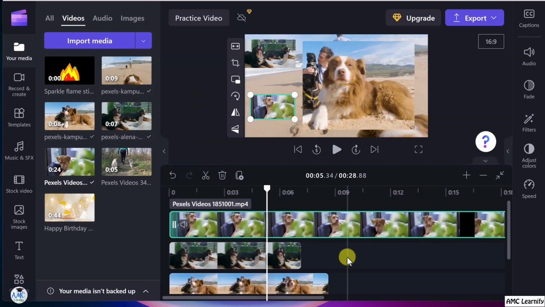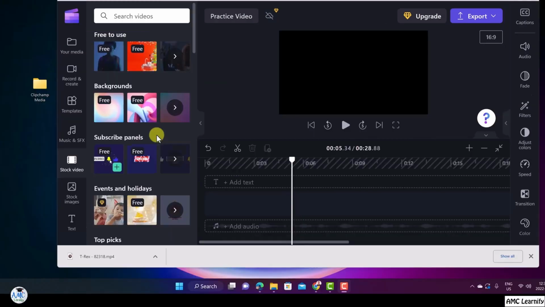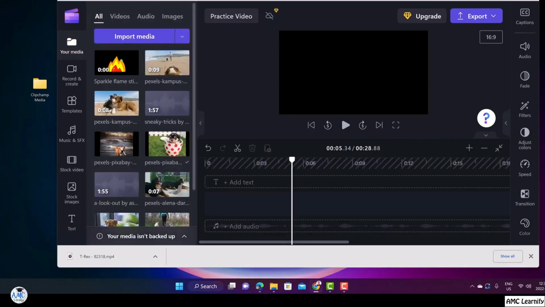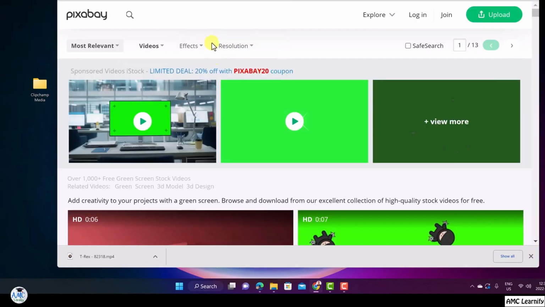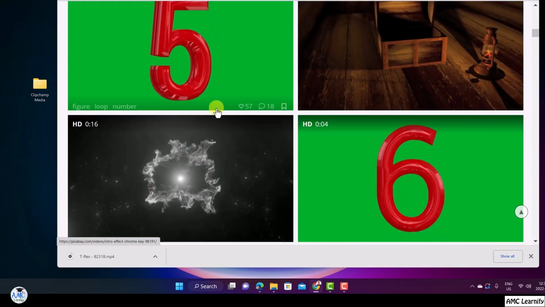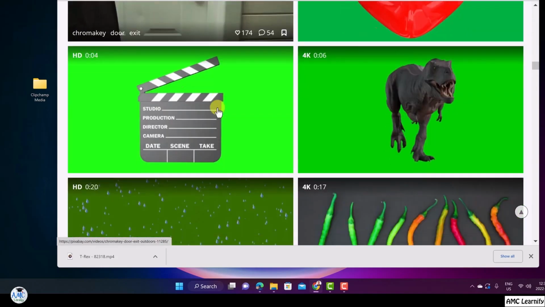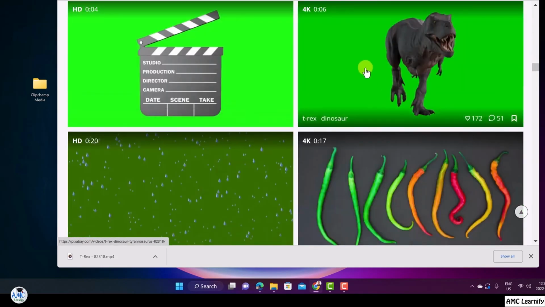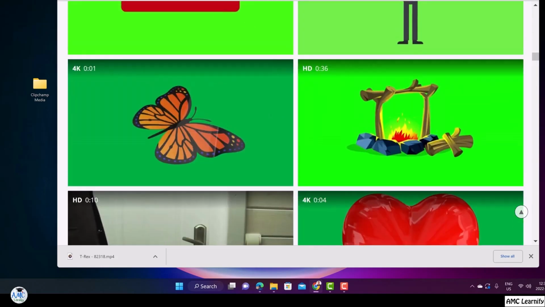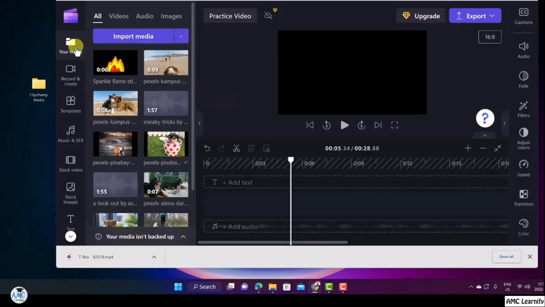I'm going to show you how you can do green screen in here very quickly. I'm going to need to upload another video file I just downloaded from Pixabay, so I'm just going to move over to that browser. I went to Pixabay, looked in green screen, and I downloaded, I believe, a dinosaur from here. So this one right here. I did a download. It's free to use, and I'm going to upload this now.